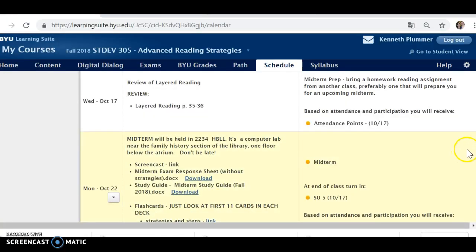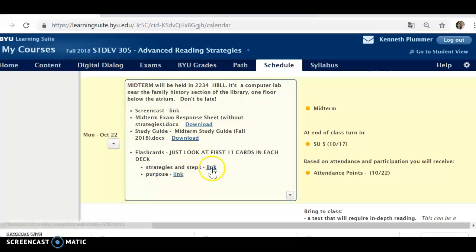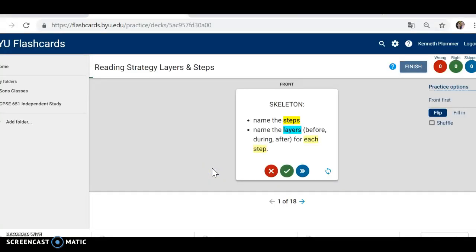Okay, but that's not all. With all of that, you get links to flashcards. And these flashcards are actually for all the strategies in the class, so I just want you to look at the first 11 in each of these decks. And here's what this looks like.